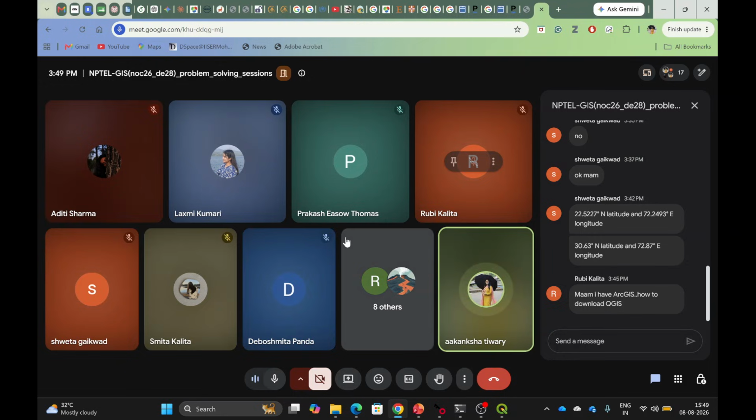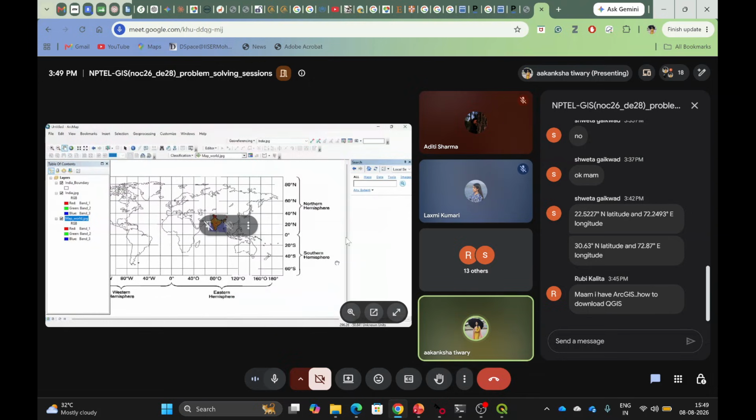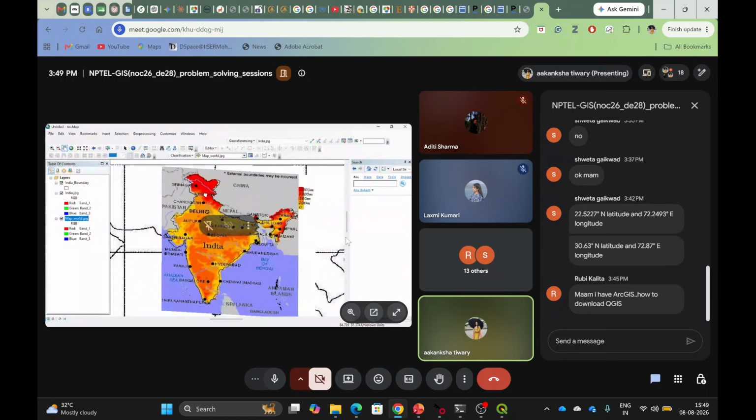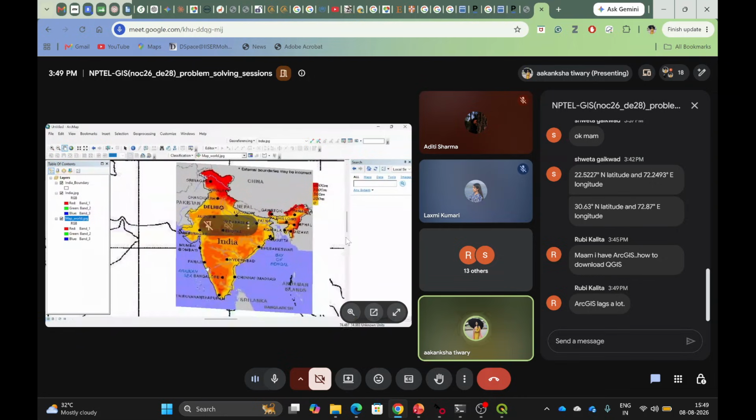So if you have ArcGIS, you can use ArcGIS only, and you don't need to learn QGIS, because ArcGIS can do all the functions that QGIS can do, and I will be telling all the steps using both software. Okay, so you don't need to worry. So suppose this is the map, and then we need to make a map with all these cities.